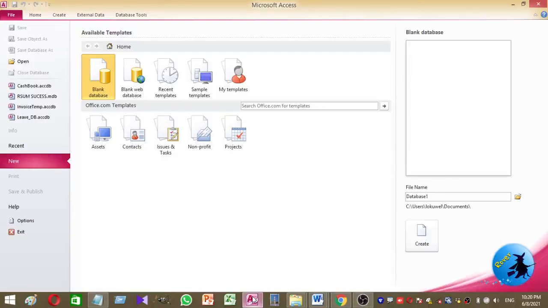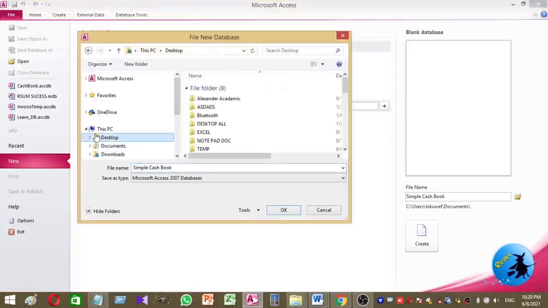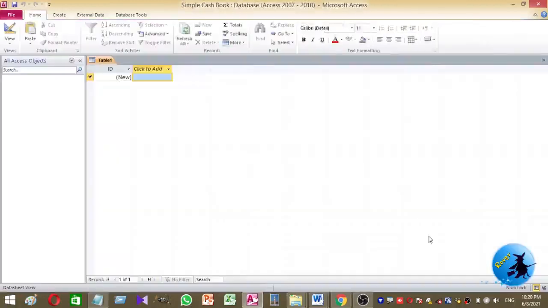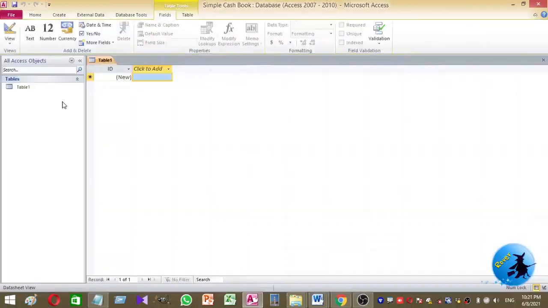So let's start. First of all, I want to create a new database, and my database name is simple cash book. I select desktop as the database location, then press OK, then press the create button. Yes, database created. First of all, I am going to design my table.